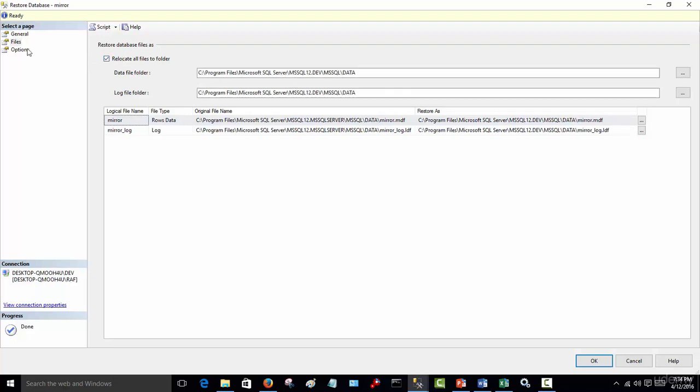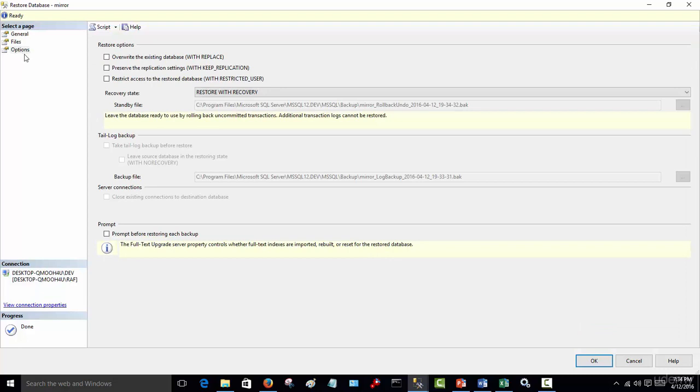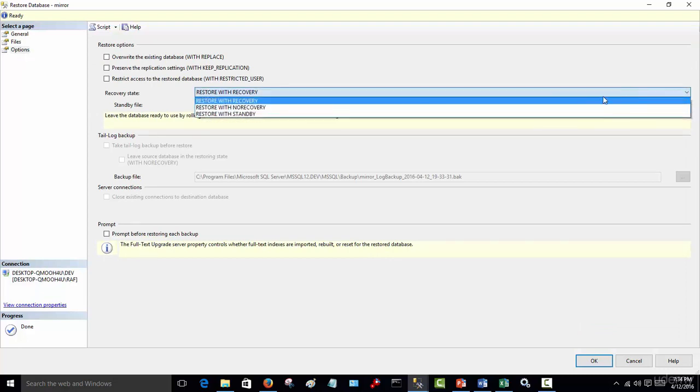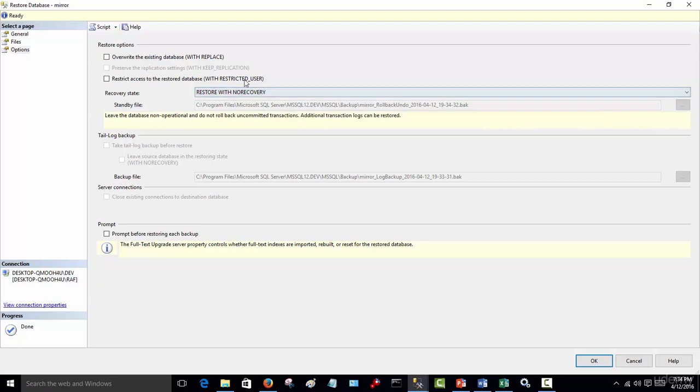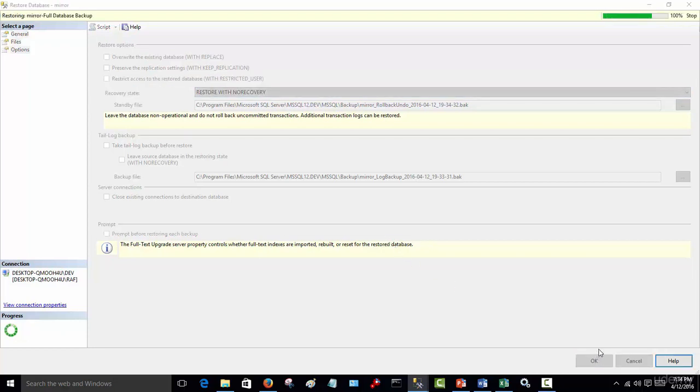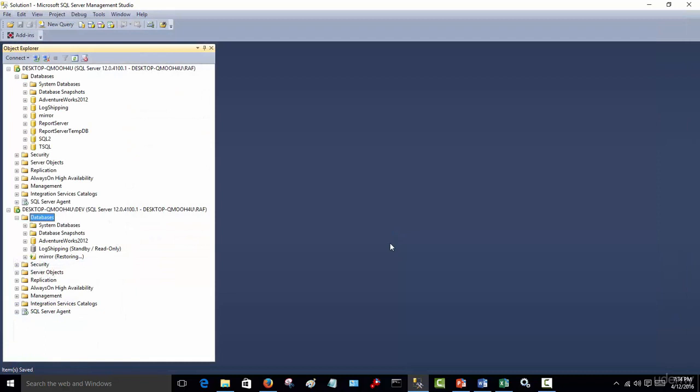The other thing I want you to do is click Options and set No Recovery. The database must be in a no recovery state for the incoming transactional log and records to be updated, and go OK. And this will just take a second also. And there we go. So now if we look at it, we'll see the database mirror is restoring, and now we can start the database mirroring.